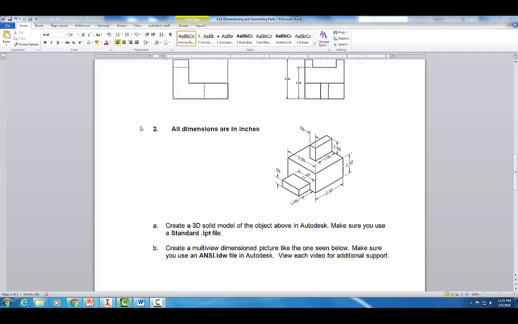All right, looking back at our assignment, let's go to question 2A here. We need to make this part right here, or object. Let's first start by making a rectangle that's 2.5 by 1.5 inches. And then we're going to extrude it 2.5 inches.